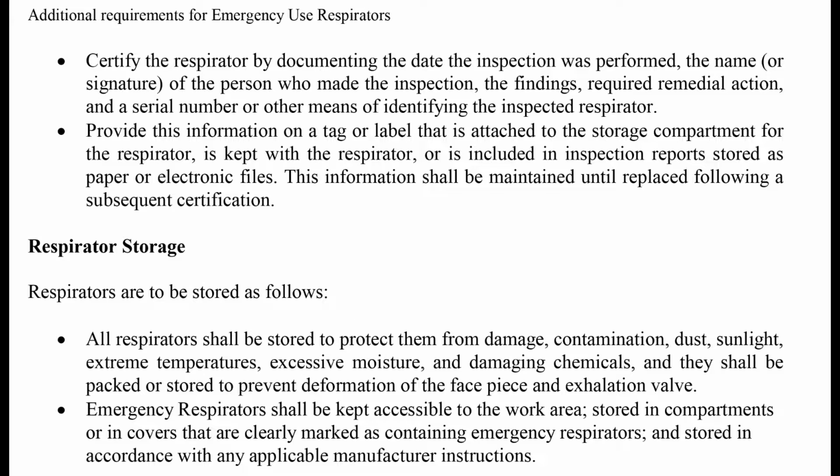Respirator storage. Respirators are to be stored as follows. All respirators shall be stored to protect them from damage, contamination, dust, sunlight, extreme temperatures, excessive moisture, and damaging chemicals. And they shall be packed or stored to prevent deformation of the facepiece and exhalation valve. Emergency respirators shall be kept accessible to the work area, stored in compartments or in covers that are clearly marked as containing emergency respirators, and stored in accordance with any applicable manufacturer instructions.